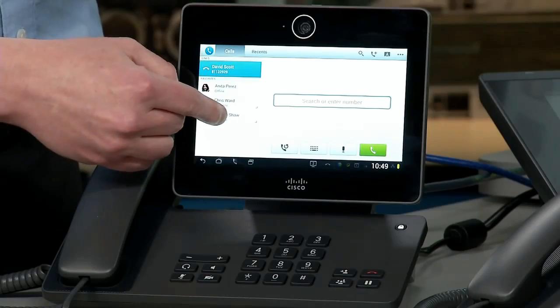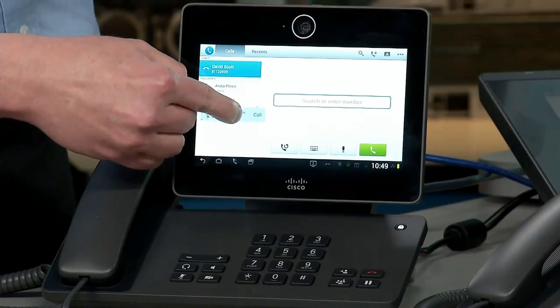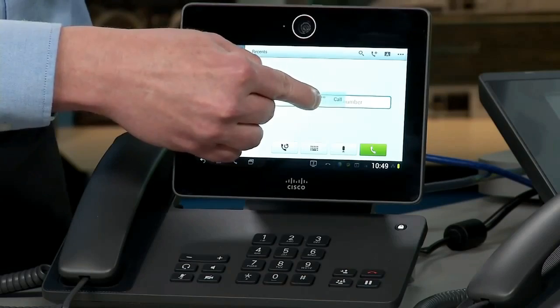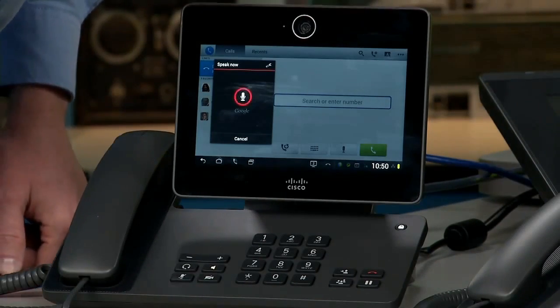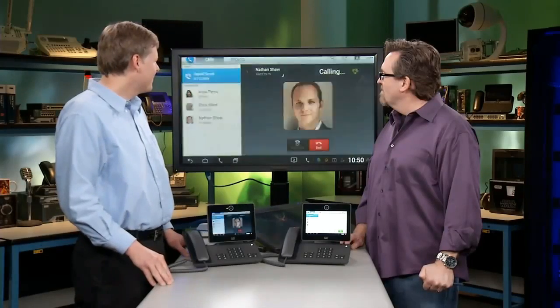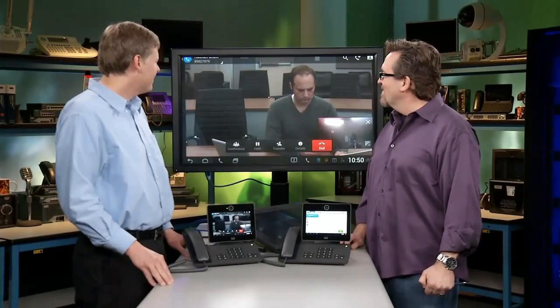I can call Nathan Shaw just by clicking on him, or I can drag and drop him into this call window, I can do voice activation. It doesn't work here. Nathan Shaw. So full HD interop is what we're seeing here. He can see us in high definition. We can see him in high definition.